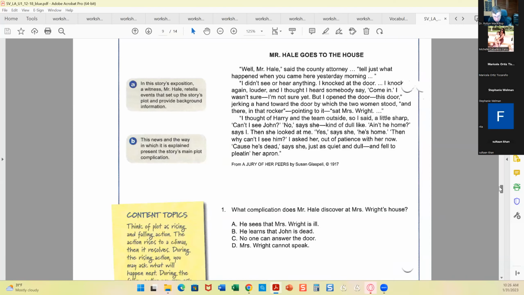All right. Let's go to Mr. Hale goes to the house. I like these short ones. You can have a bunch of short ones on the test, but they'll give you some long ones too. And this was written in 1917, so it could be a little awkward in the way they use language as well. We're looking for a complication that Mr. Hale discovers at Mrs. Wright's house. And we're going to have to read it because that's not enough information.